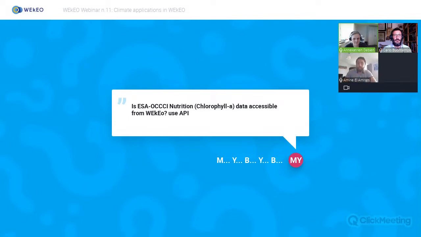Well, actually, we just have to look in the catalog. There is a filter that allows you to search for keywords. So if you use the keywords and the product is not available, it means that it can't be accessed by WEkEO. I can add as a general comment that WEkEO only includes data from Copernicus.